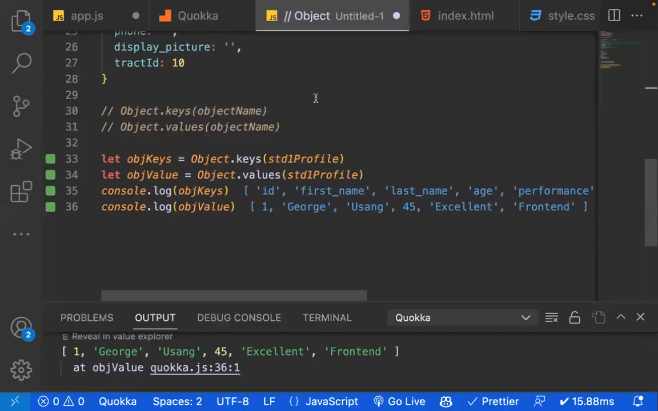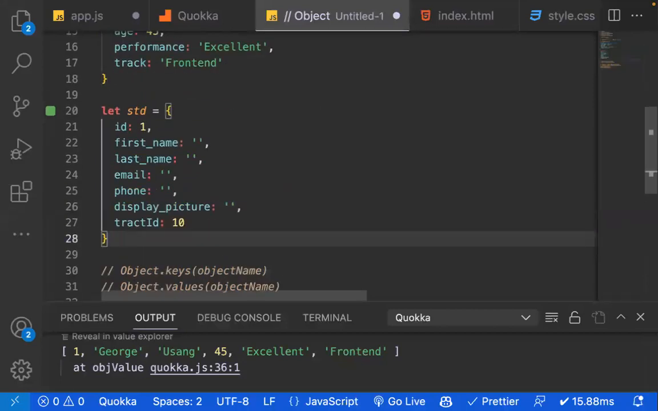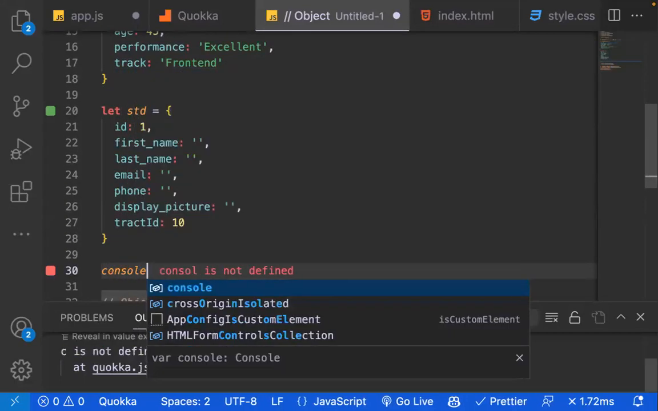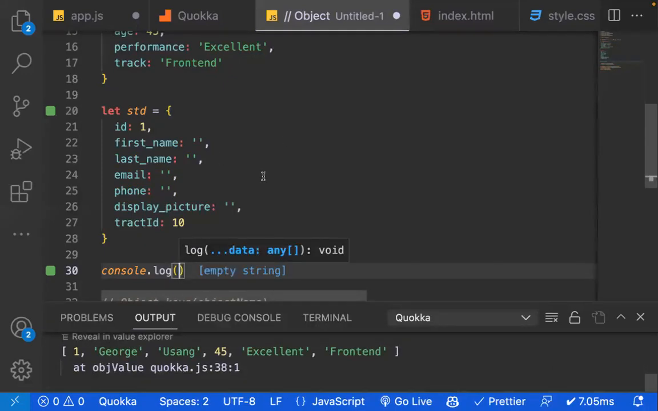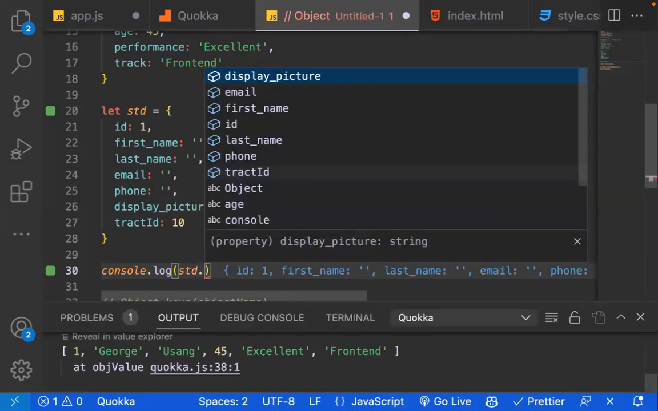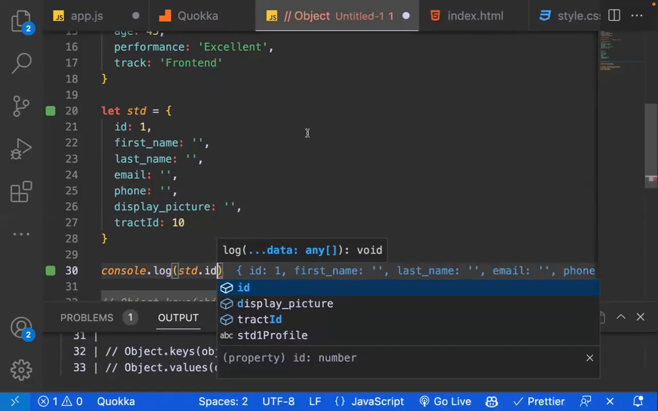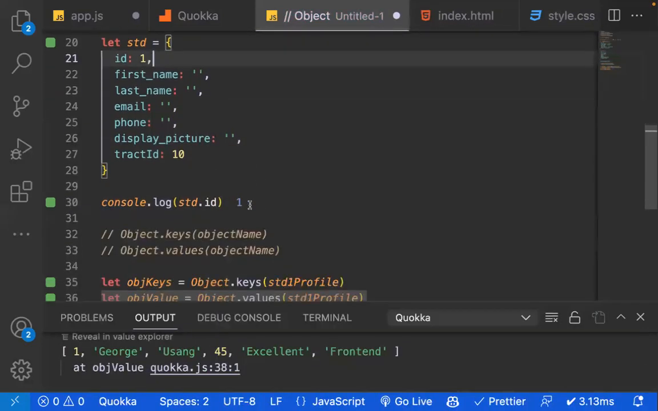So we say console.log. If I need to get the ID of the student, I'll say std dot, that's the dot notation, dot ID. So then you get, okay, the ID of the student is equal to 1. In some cases, you can say, if the ID of the student is equal to 2, please don't display the ID. They can say, okay, I want to flag the ID from one place to another. I need to flag ID from 1 to 10.